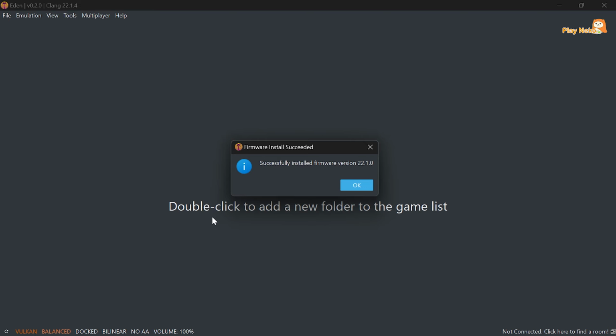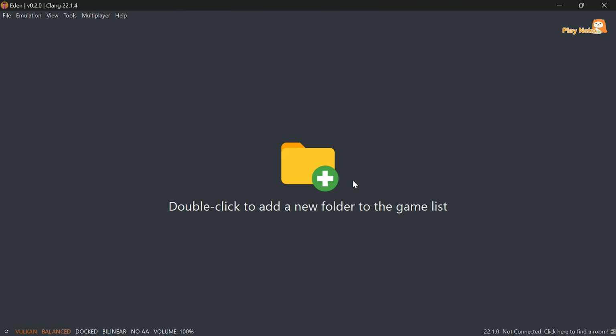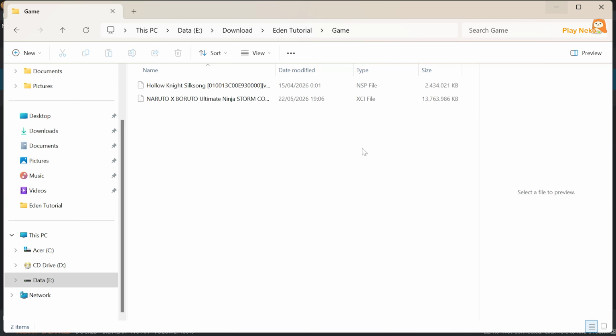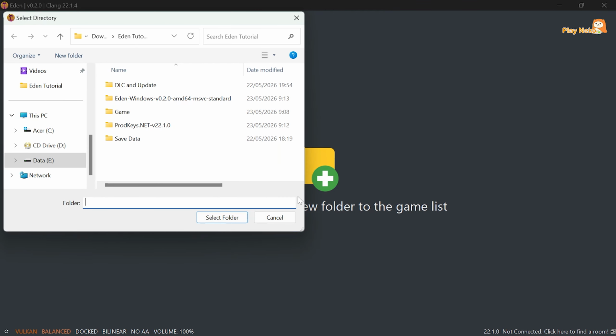Once the firmware installation is complete, the next step is to add your games to Eden Emulator. Before we continue, it's important to know that Eden Emulator supports two Nintendo Switch game formats, NSP and XCI. To add your games, simply double-click anywhere in the empty area of the main Eden Emulator window. Next, navigate to the folder where your Nintendo Switch game files are stored. Select the folder and click the Select Folder button.